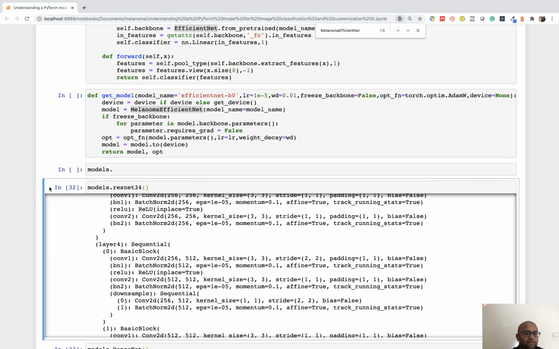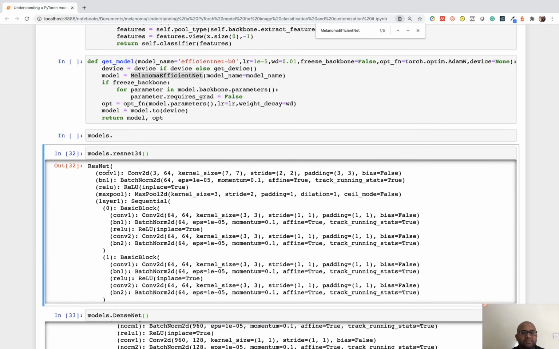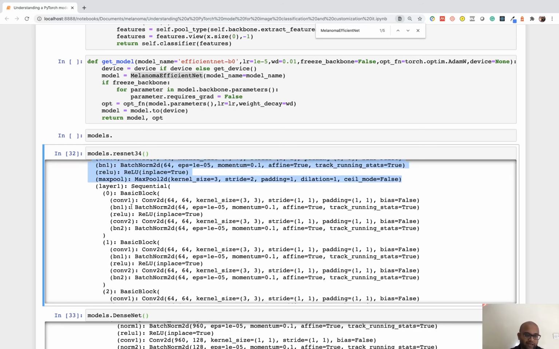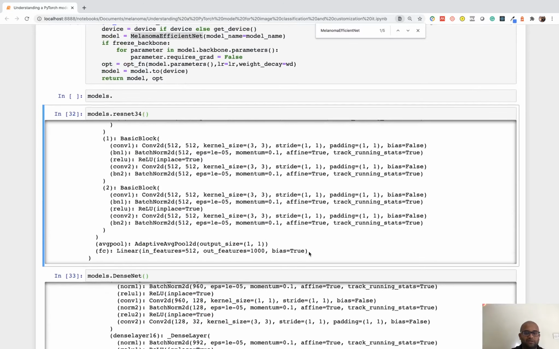The first one we will look at is ResNet34. If you see this architecture, you can see that it has a bunch of convolution, batch norm, ReLU, max pool layers that do some kind of operation, and again another set of operations, and at the end, the most important thing is the fully connected layer. This is the linear layer which we discussed.